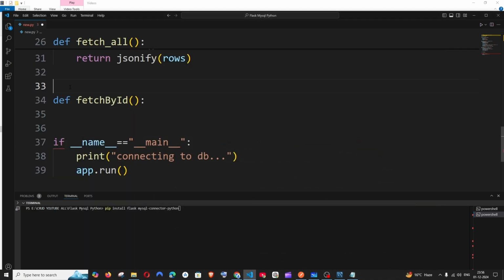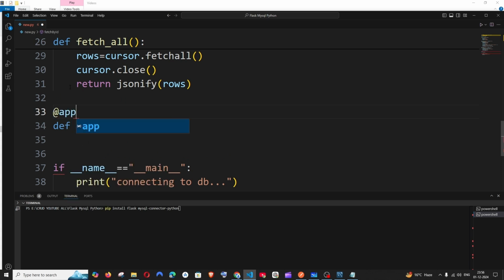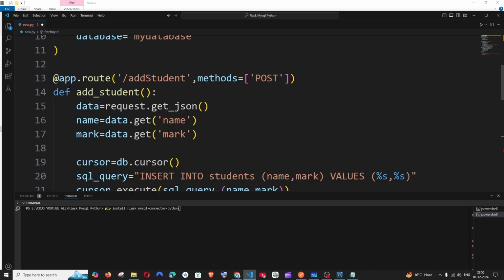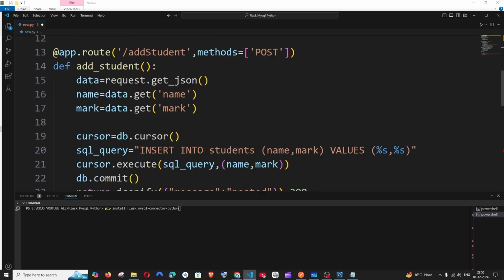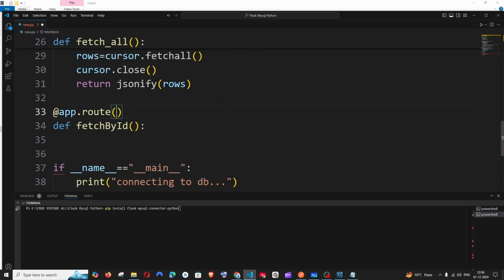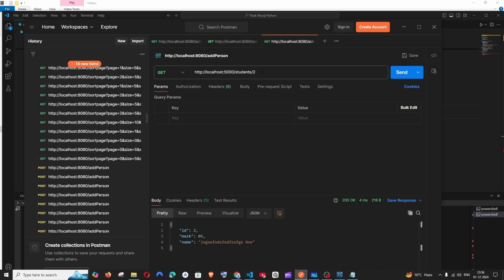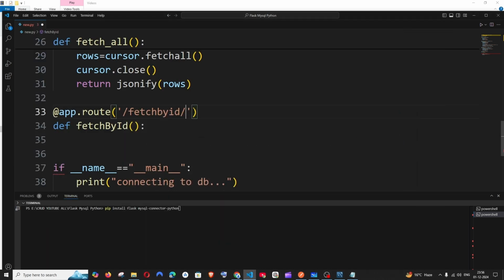So we will define a path for it. It's going to be app.route. App is the Flask variable which I showed you earlier, this one, Flask variable. And inside this we need to specify the path. So I'll just have it as /fetch_by_id, something like this, and /, and this is where we need to access this number that we are sending from Postman. So for that we need to specify the data type. So it's going to be int, then colon, the variable name.